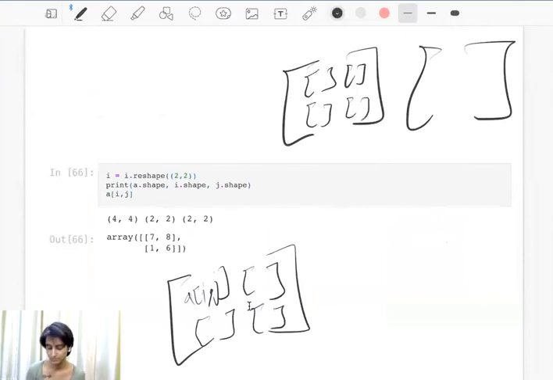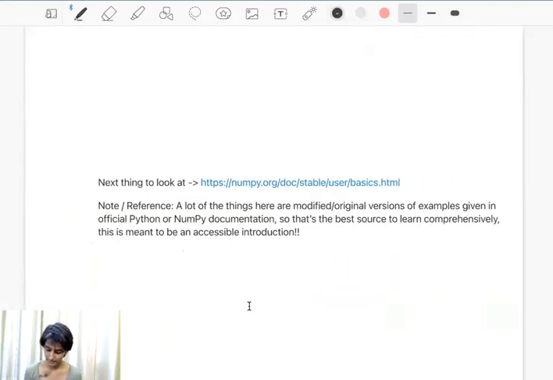So that's it. The next thing you should take a look at is the NumPy user guide. A lot of the things in this tutorial are from either Python's official tutorial or NumPy's, and that's probably the best place to learn.